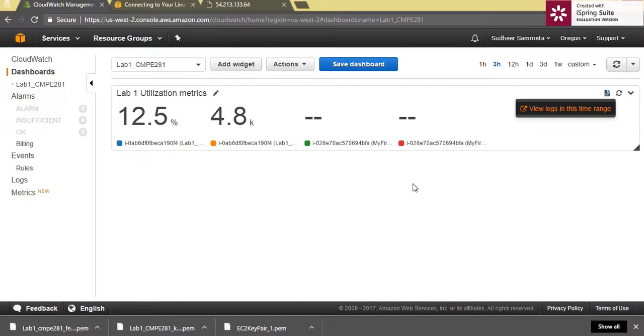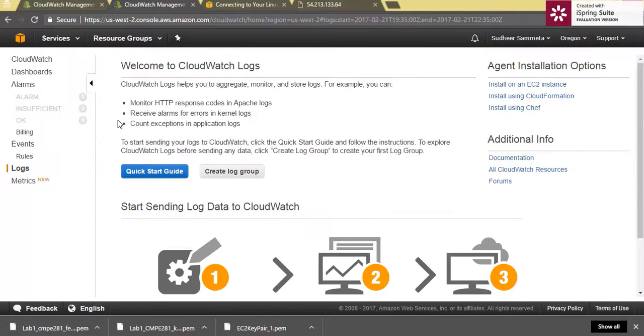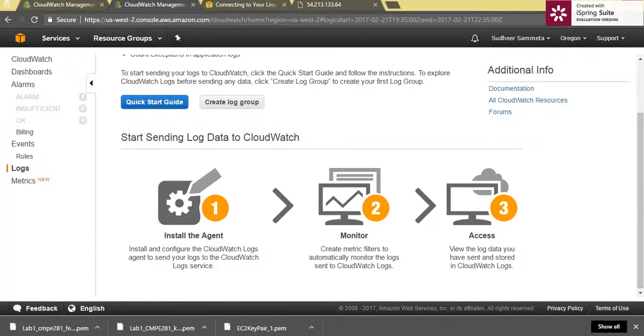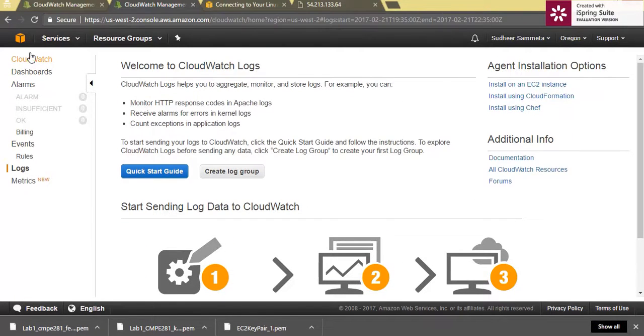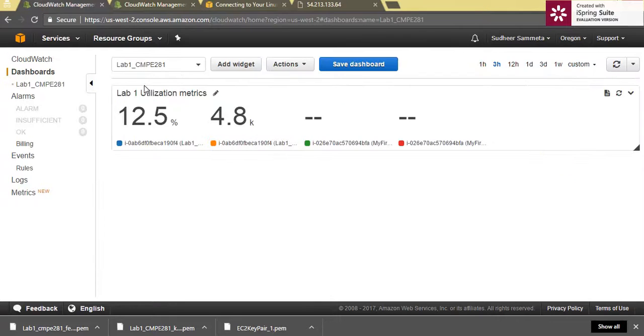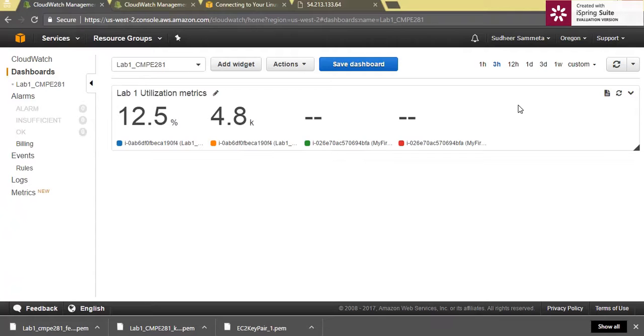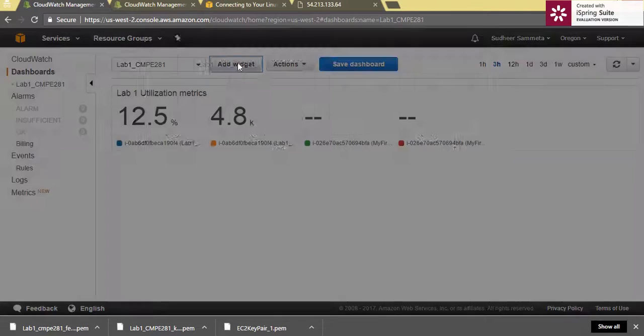You can see it, view logs. So you can know about the logs here, how you can create one and access one. Moving back, cloud management. So these are the things created for us. You can edit it, name, or you can create more widgets for the same thing.